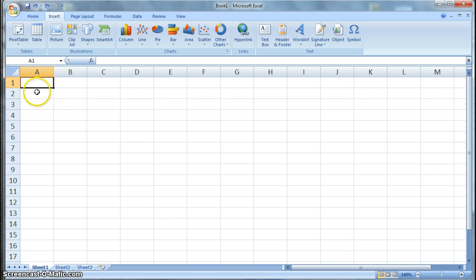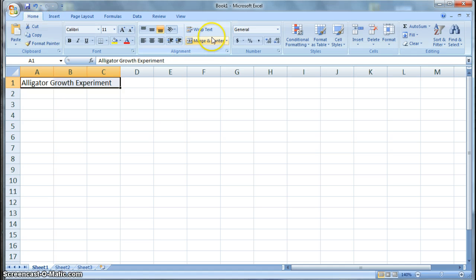So the first thing I'm going to do is create a title. In cell A1, I'm going to click inside the cell and type out alligator growth experiment. Because I have 3 columns in my table, I'm going to click out and click in and select 3 of the cells in my title and merge them together. So I'm going to go to Home, Alignment Group, Merge and Center. That way, when I stretch out my columns, the title will stay evenly above my table, whether it's being moved or not.